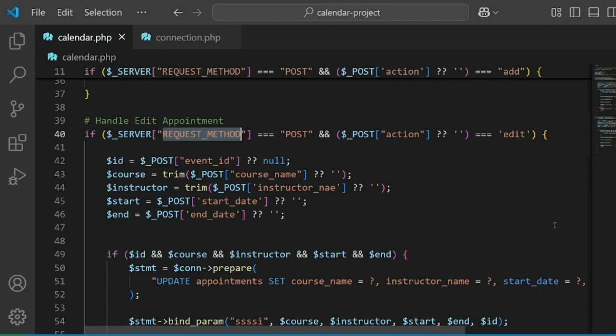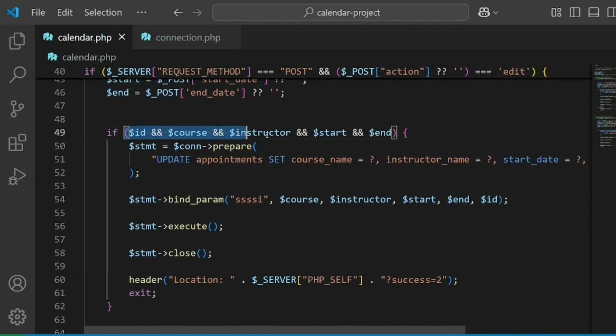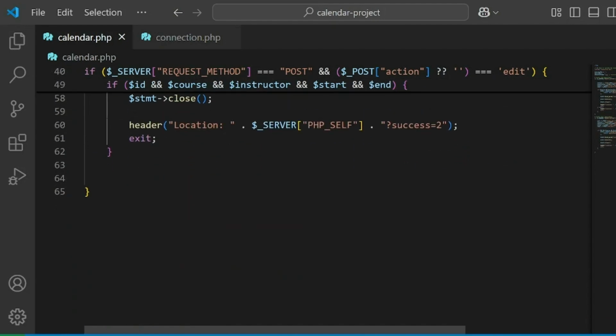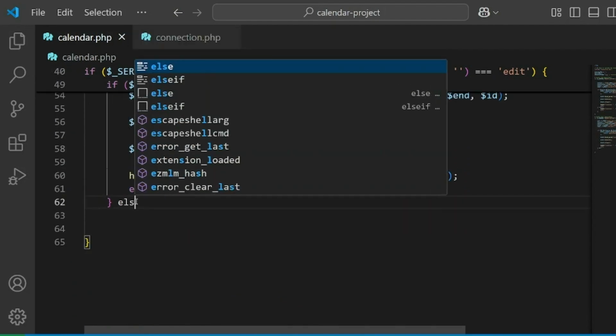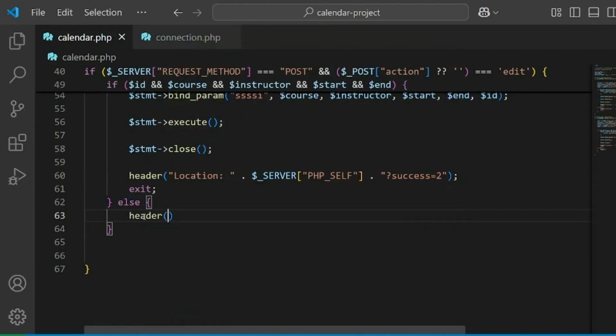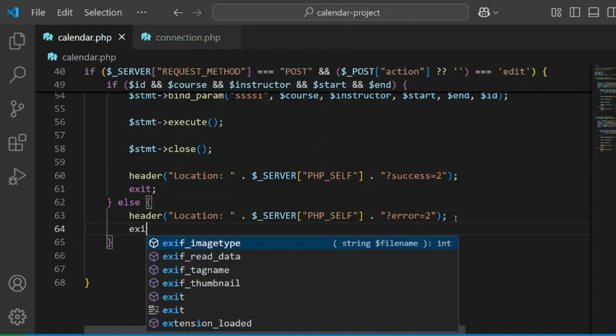Okay, and then we have an inner loop. If ID, course, instructor, start and date are all available, we have to put an else here, and then specify header, location, and then dot to concatenate to the server variable, and then choose php underscore self, and then concatenate to the error question mark error equals 2, and then put a semicolon, and then we have to exit out of this script. Exit.